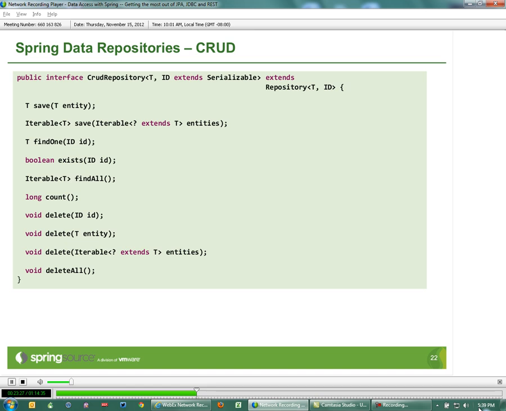Another interface we provide that you can use as a helper to get started is one that does create, update, and delete. So you can save an entity, find, do a count, and have a variety of delete functions. So if you implement this interface, you'll get all of this behavior out of the box.